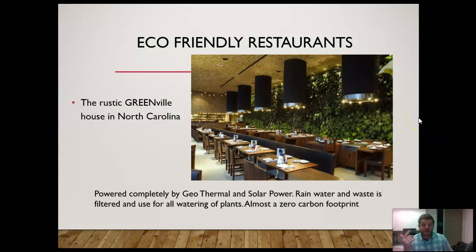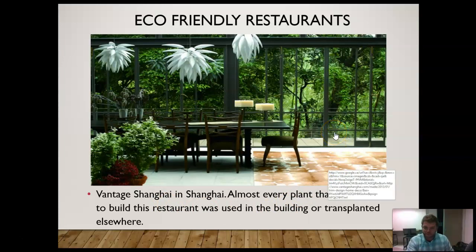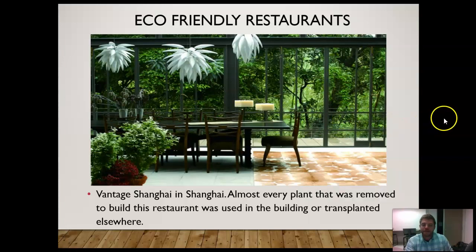The great thing about live walls, and we have them here even in Barrie, is that they recycle and filter the air. With cleanliness and safety being such a big trend now for everyone, having your own natural air filtration system in your restaurant might be something that really sets you apart. This one here is from Shanghai. It's called the Vantage Shanghai. A neat thing about this is that every plant removed for the building of this restaurant was used in the building or transplanted elsewhere. So again, they're just trying to be great to Mother Earth.